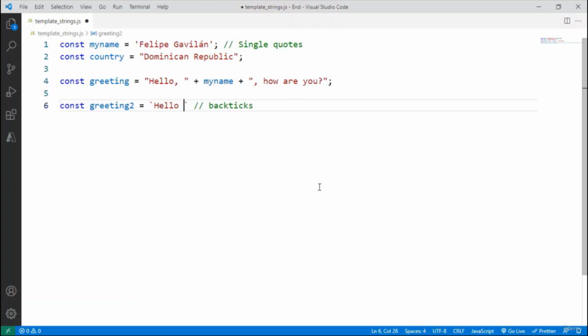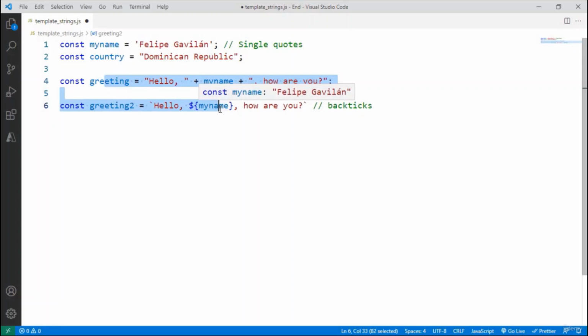So here what I will do is repeat the same message. I will say hello, comma, but here I will say dollar sign, curly brackets, myName, comma, how are you? And they are exactly the same string. They have the same value, but this one I find easier to read because you don't have this plus operator here. What I'm doing with the plus is saying concatenate this string with this variable and then with the rest of this string.